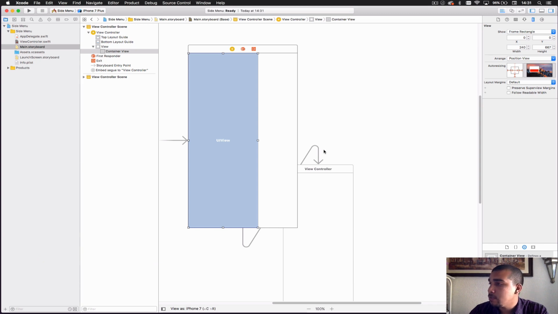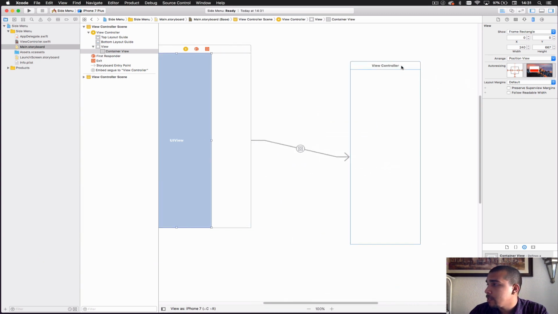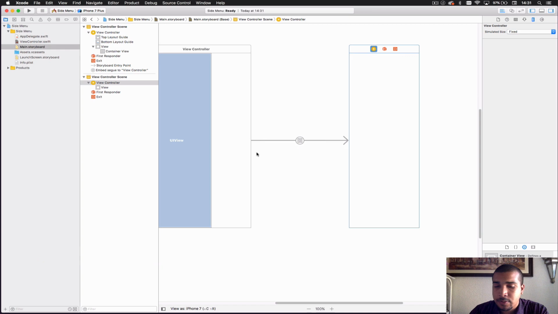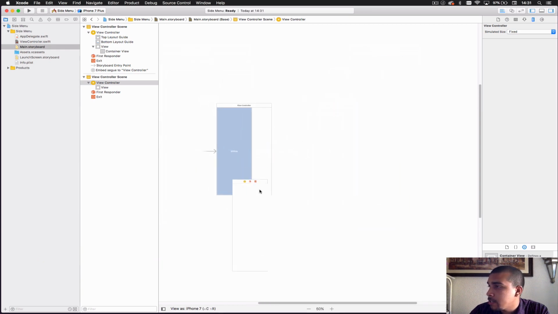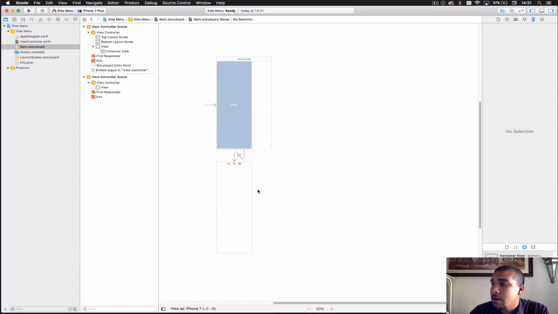Now notice it gives you this little thing that's supposed to represent it. Actually, let me zoom out and I'll put it underneath, because I feel like that makes more sense. All right, so this is what will be our side menu.